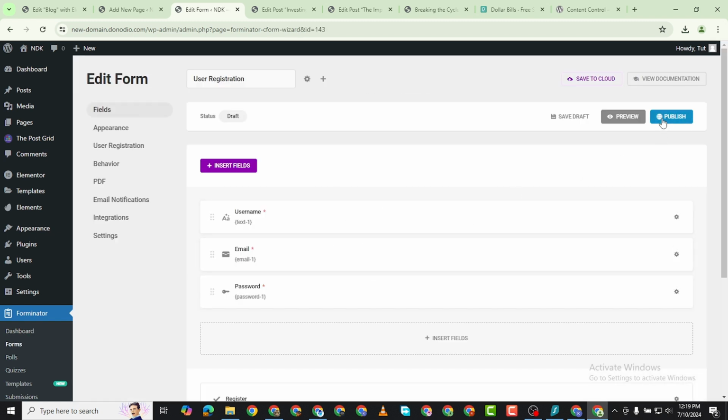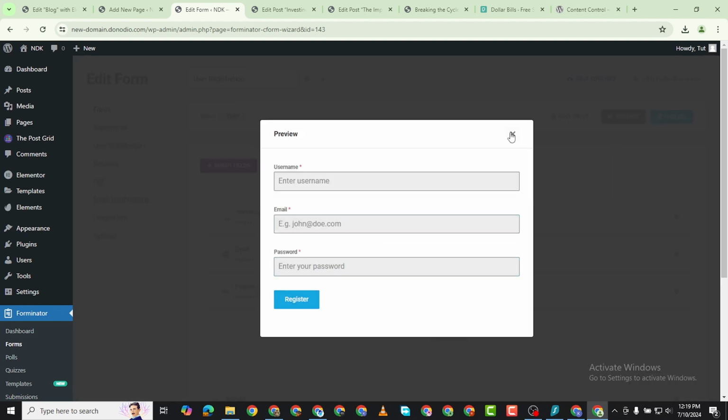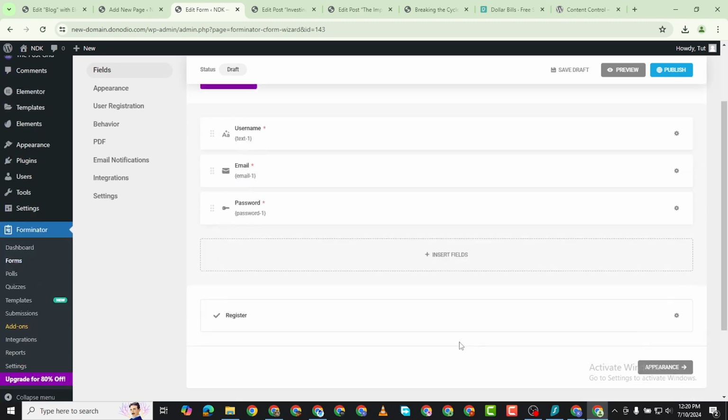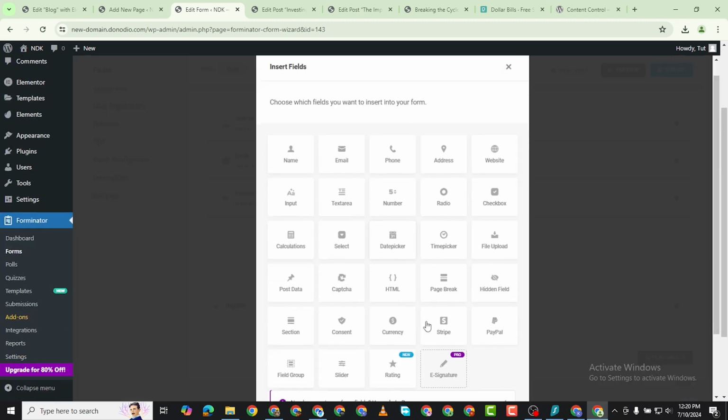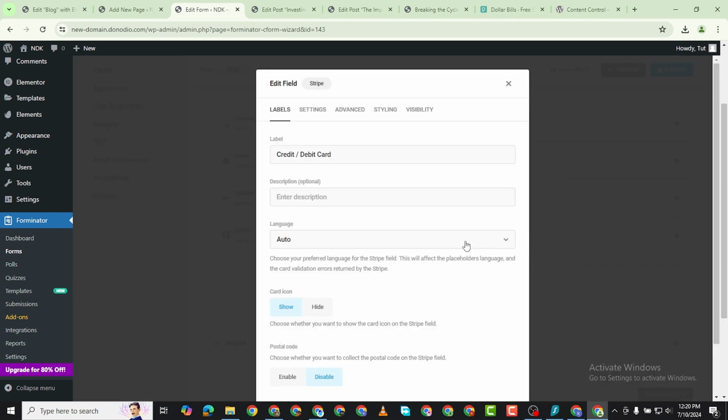And it has gone and created. Let me preview this. So this is how it looks. There is no styling on it. I'll turn that off. Now, one thing which is missing from here is the payment gateway. So let me click on add new field, and then you can use Stripe or PayPal here for free. So I want to use Stripe. Let me click on insert field.